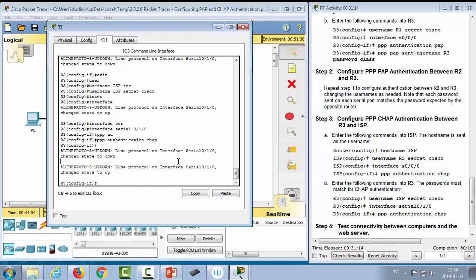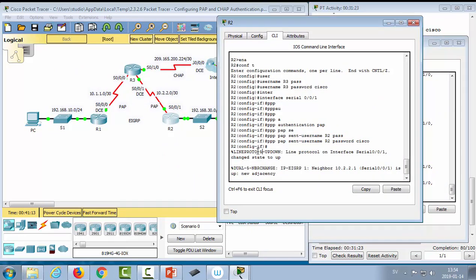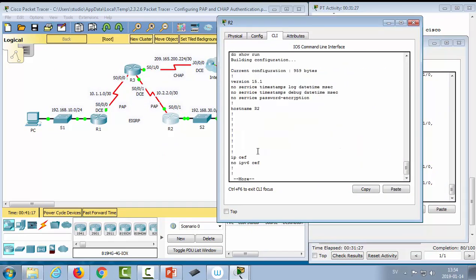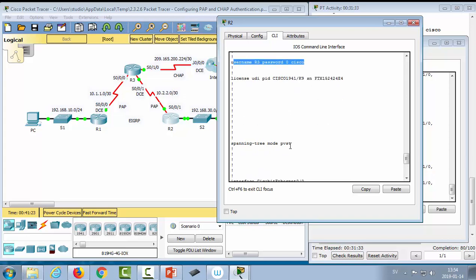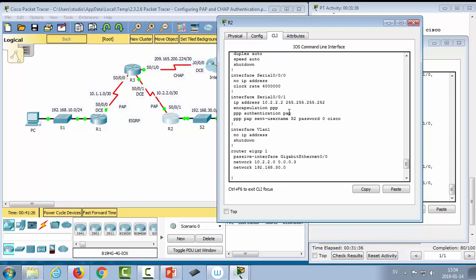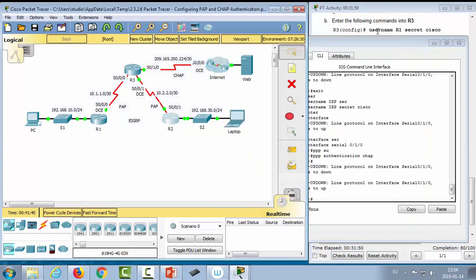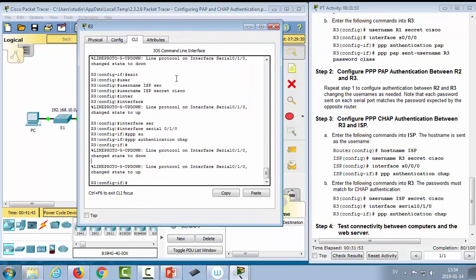The step when you're configuring PPP is encapsulation PPP to decide that you want to use PPP encapsulation. Then if we want to do PAP, as we saw here looking in the running configuration, we first have to create a user for the opposing side. And then we have to configure that we are going to use PAP, and we have to use the command PPP PAP sent-username, and our own username and password, that it should be stored as a username in the opposing router. When we do CHAP, what we need to do is to add a username for the opposing router, in this case username ISP secret Cisco, and we then just have to enable CHAP.